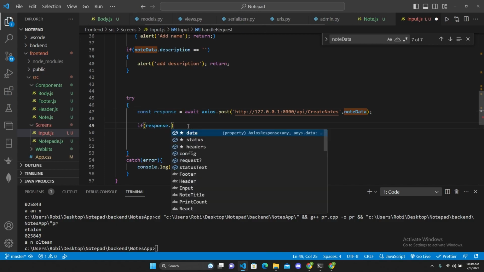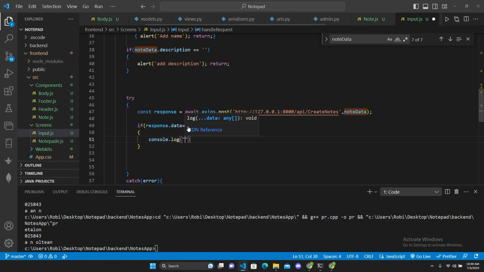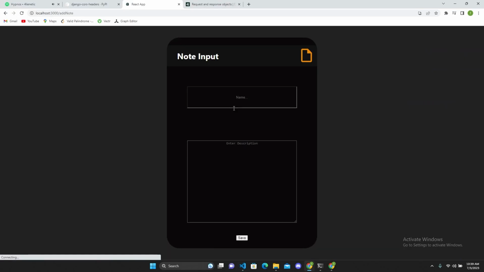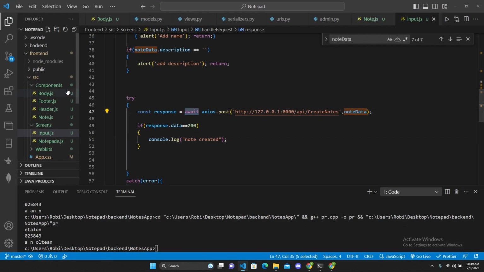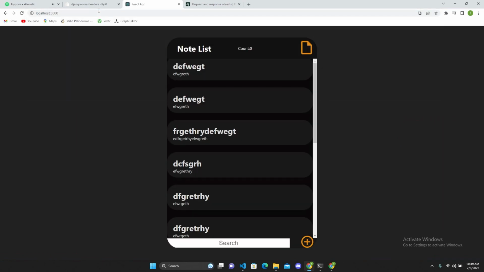Then if response.status is going to be equal to 200, console log node created. Now everything should work fine. So let's add another node, save, node created. Okay, so I didn't add the await before. Let's see if the nodes were created. So go back to the main page. So we can see a lot of random nodes right here.